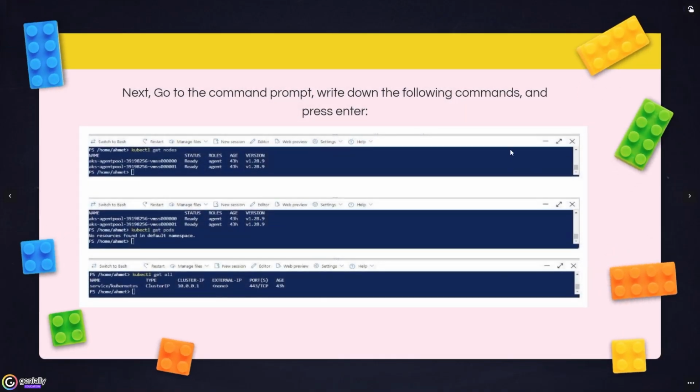Next, you go to command prompt and write down these commands, and you see the result: kubectl get nodes. You see the nodes here, and use kubectl get pods and kubectl get all. You can use these commands to get information about your cluster.